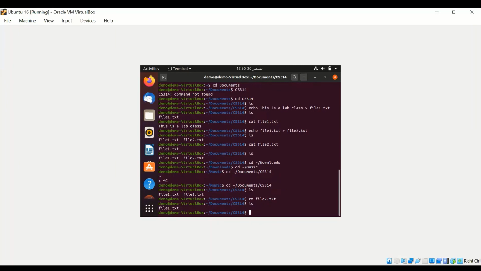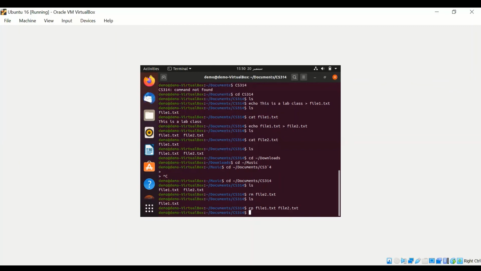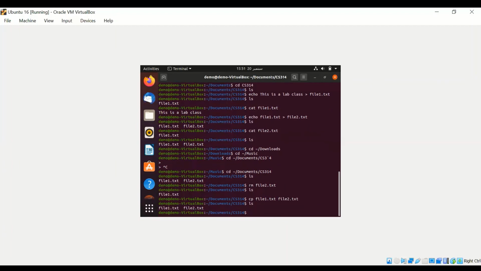Let's try one other example. Let's create a file. Instead of creating a fresh file, I want to create a file which is very similar to file1.txt. We normally do a copy and a move, something like that. So let's try to copy. For copy, you have to write cp, and then what is the source? Source is file1.txt. I want to copy this file to another file, that is file2.txt. So let's see the listing. Both the files are there.